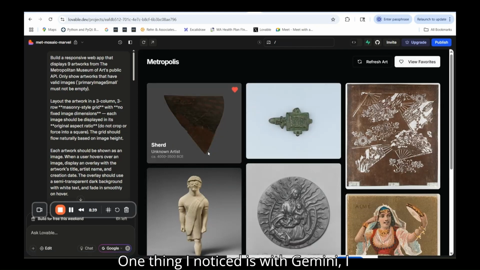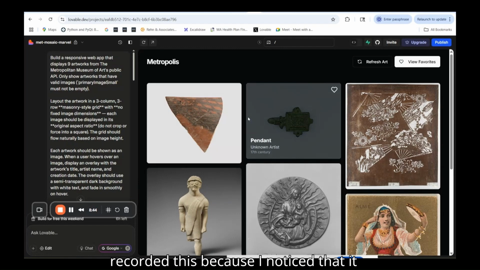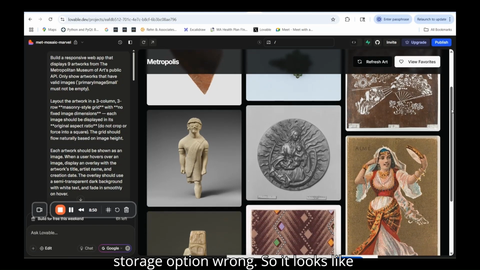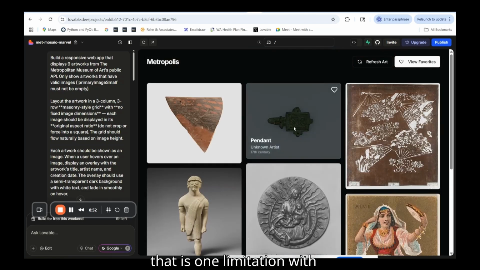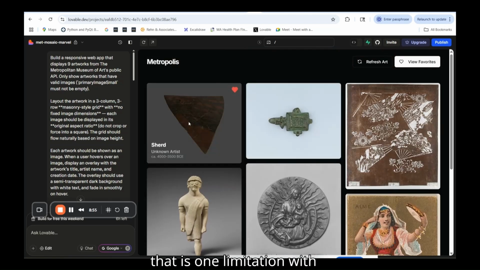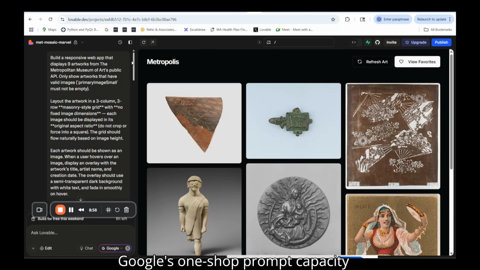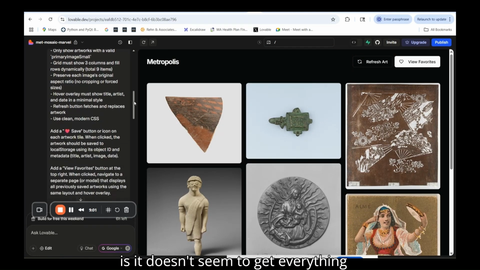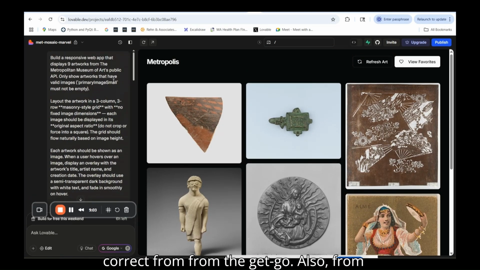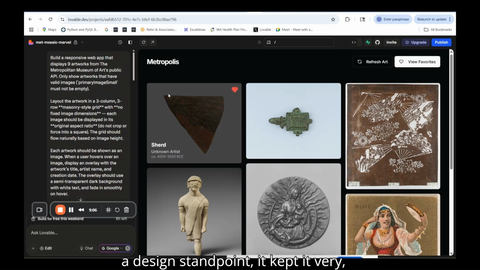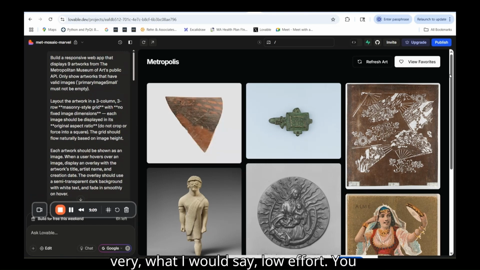One thing I noticed is with Gemini, I ran this same prompt 3 times before I recorded this because I noticed that it kept getting the favorite and local storage option wrong. So it looks like that is one limitation with Google's one-shot prompt capacity, it doesn't seem to get everything correct from the get-go. Also, from a design standpoint, it kept it very, very, what I would say, low effort.